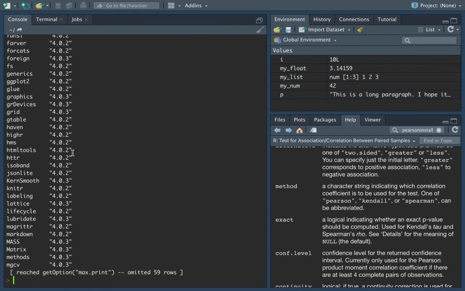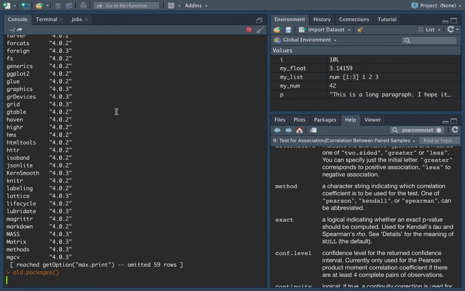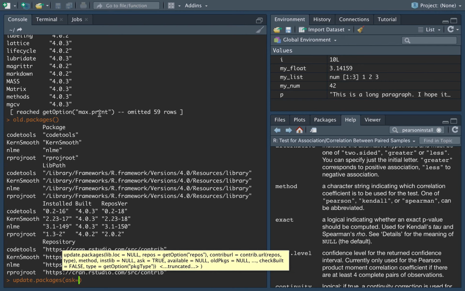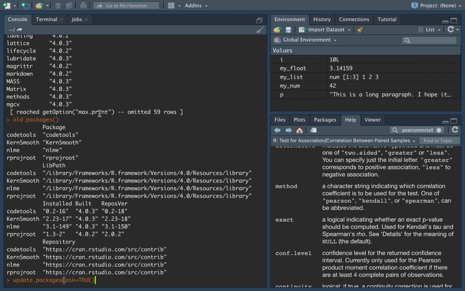Now you may want to update your packages. Obviously new versions come out all of the time, and so sometimes your packages will become old because a new version will come out. We can check for the old packages by running the old.packages function. And here we can see some of these packages are now out of date. Now if I want to update packages, I can use the update.packages function. And if we pass in ask, it will basically ask me whether or not I do want to update. So in this case, I'm going to use ask equals TRUE.